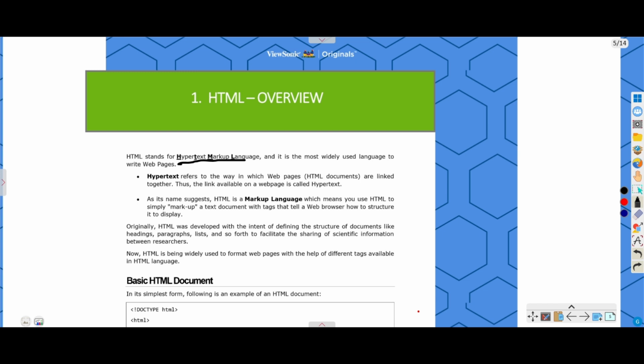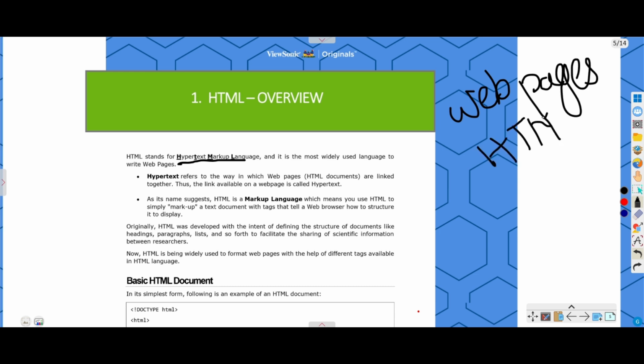Accordingly we will use it to create web pages, right? For creating web pages we are using HTML. Okay, so hypertext markup language is the abbreviation of HTML, which would be used to make web pages.